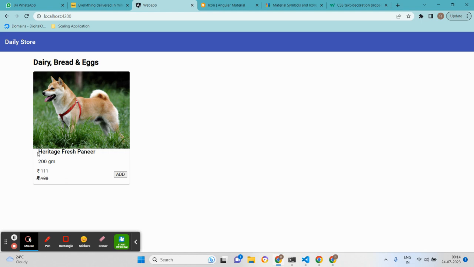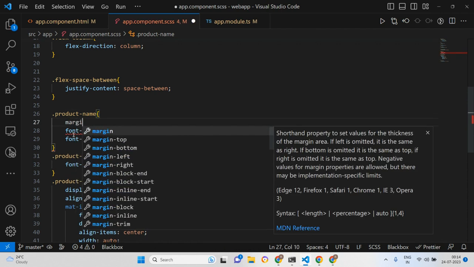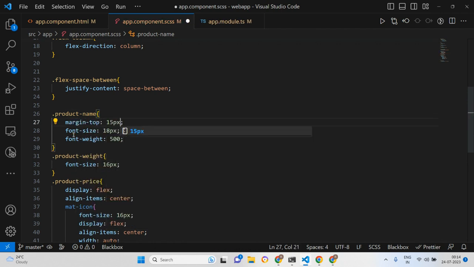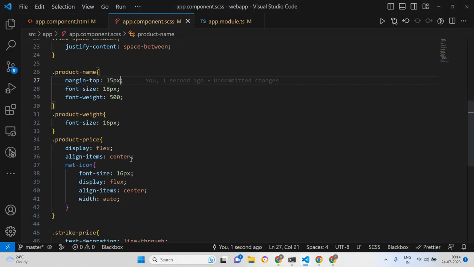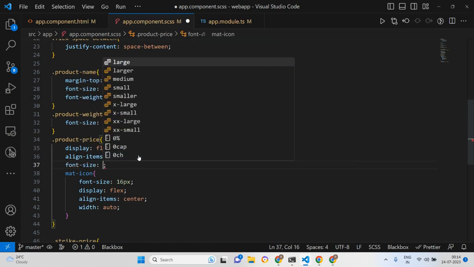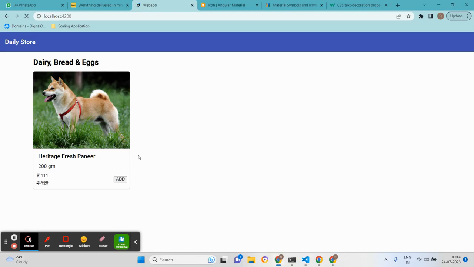Okay, now we want some little space at the top. So in the product name, let's add margin top as 15 pixel. Let's see now. If you see now, this looks fine. In the MRP, in the product price also, let's give font size as some 14 pixel or 15. Let's give 16 pixel, and here it's 16 pixel.